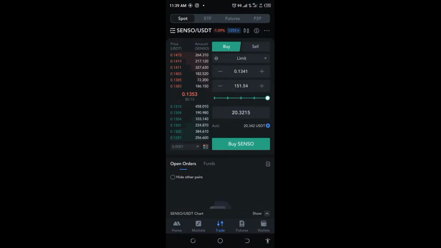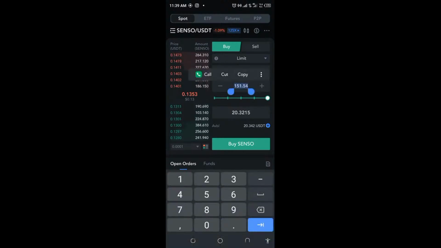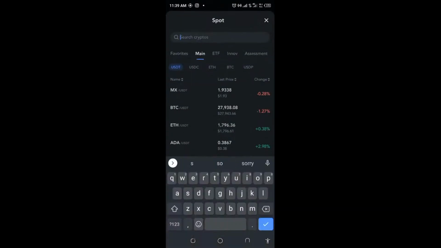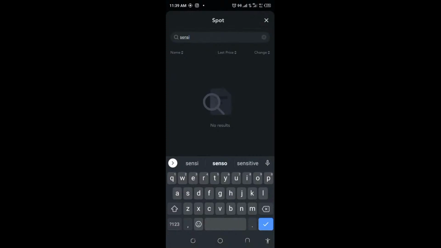So we have, what do we have here? We've got 151.54. Okay, let's copy that. And then let's quickly go and change this to Senso BTC.